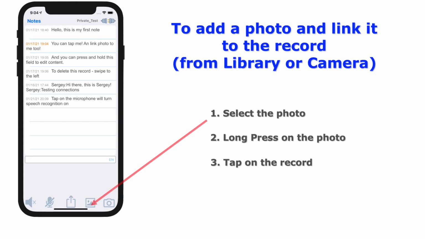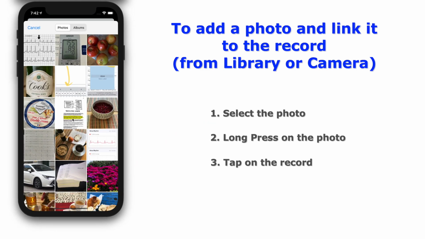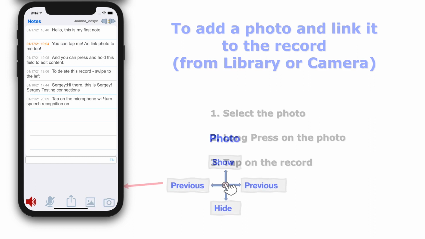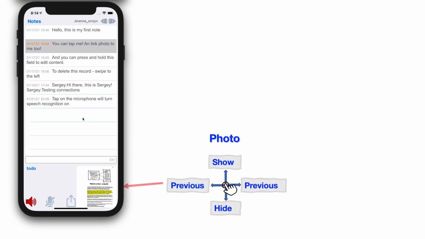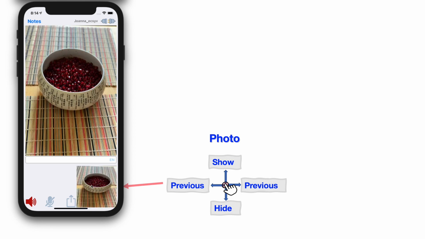To add a photo and link it to the record, tap on Photos to open the library, and select the photo you want to add to the current domain. Long press on the photo, and when the whole list of records is selected, tap on the record which you want to link to this photo. The orange color shows that the record has a linked photo. Swipe on the photo to show other photos which you've added to this domain. You can also open the large image.